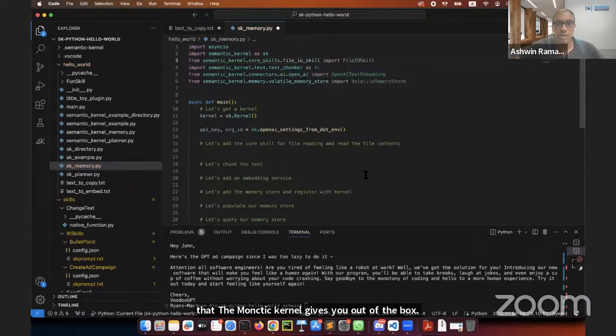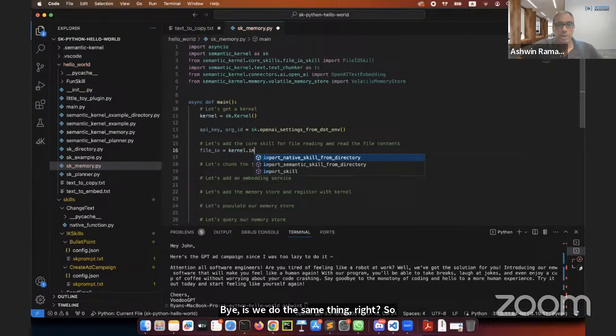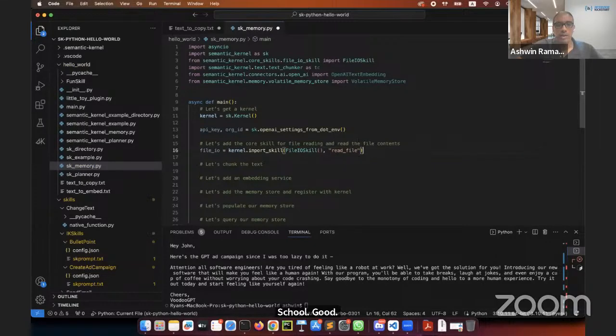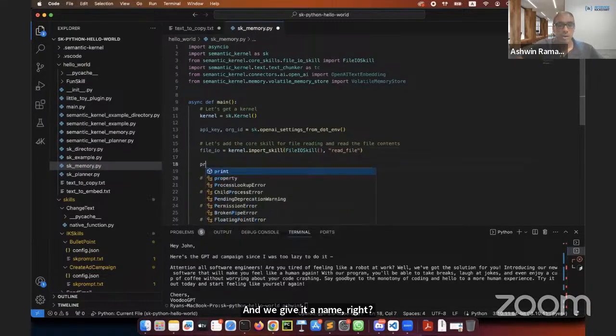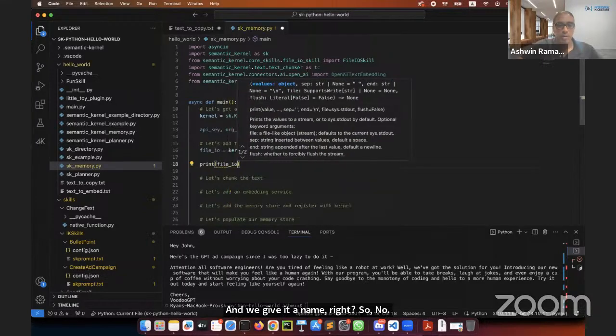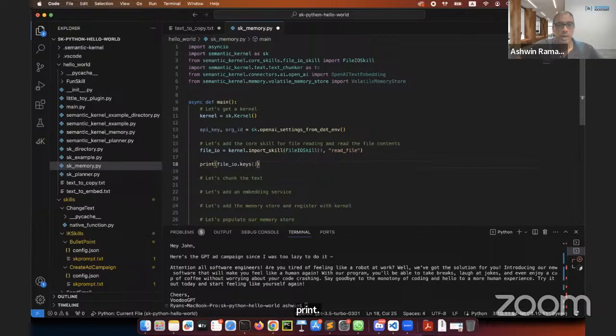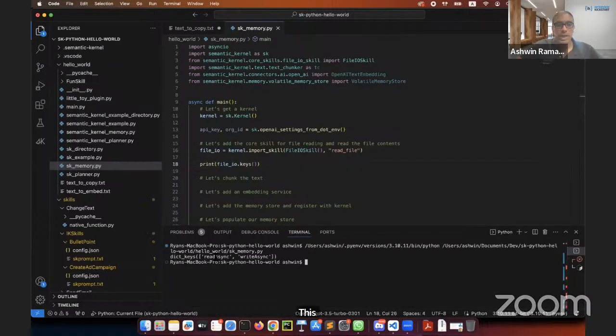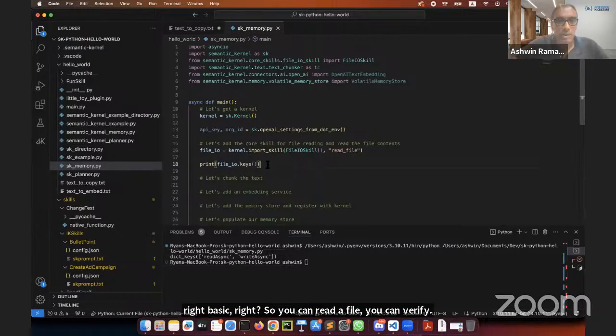In this case, we're going to use the file IO skill to actually read a file. I'm going to say file IO is, and we do the same thing. We import the skill, give it the file IO skill, and give it a name, so read file. Now let's go ahead and print the keys inside to see what's there. Again, like any skill, you can see what things it has inside. I'm going to clear this and run it. All right, so it has read async and write async. So you can read a file, you can write a file. Great.